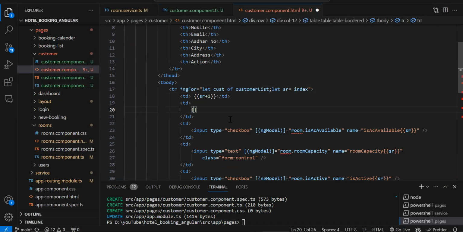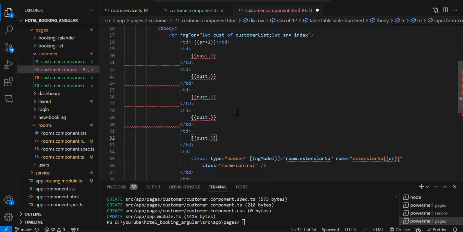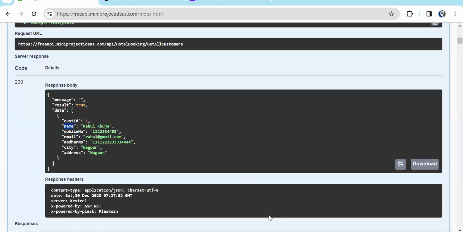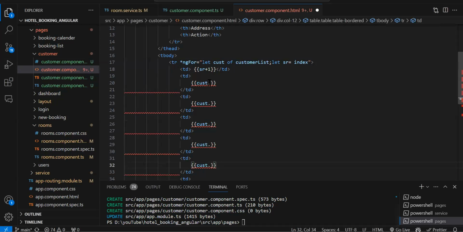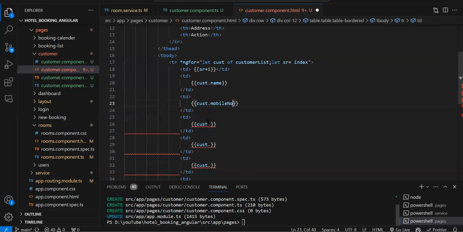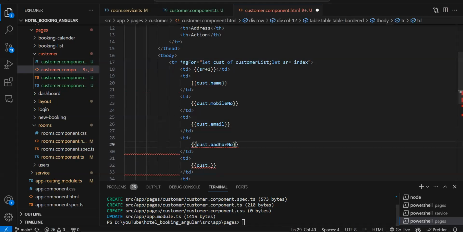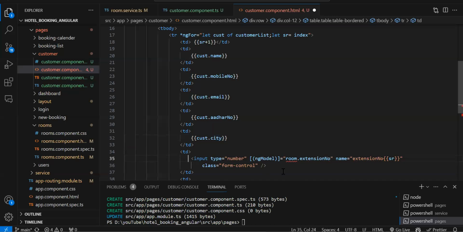Now we don't need the text box, so it will be interpolation only. Cust dot, this is going to be common, so I will copy paste and remove the text box. This is not going to be inline editing, so we just have to remove the text box. Right, so let's just display the things, name, then mobile number. Always try to copy paste the field name from the API response, right? If you try to write and make some spelling mistake, it won't throw an error, but data is also not visible. Then you will be wondering what is going wrong. So always try to copy paste. City, the last one is address.